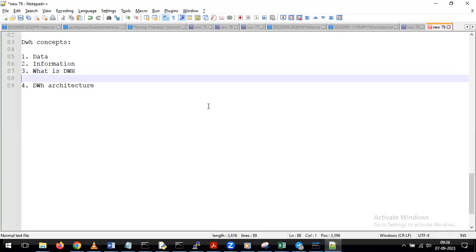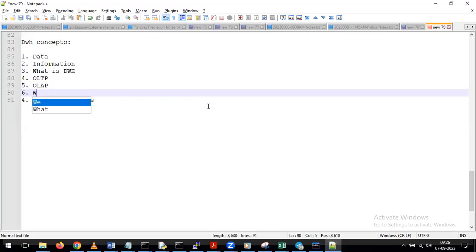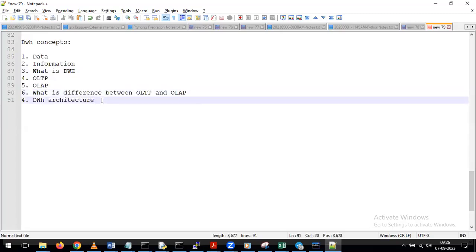But before that, we discussed one more topic, what is OLTP, and what is OLAP. Then we discussed the difference between OLTP and OLAP. After that, we discussed data warehousing architecture. Within it, we discussed the ODS, the staging database, the data warehouse component, the views, and the reports at the high level. So in the data warehousing architecture, we discussed all these things.